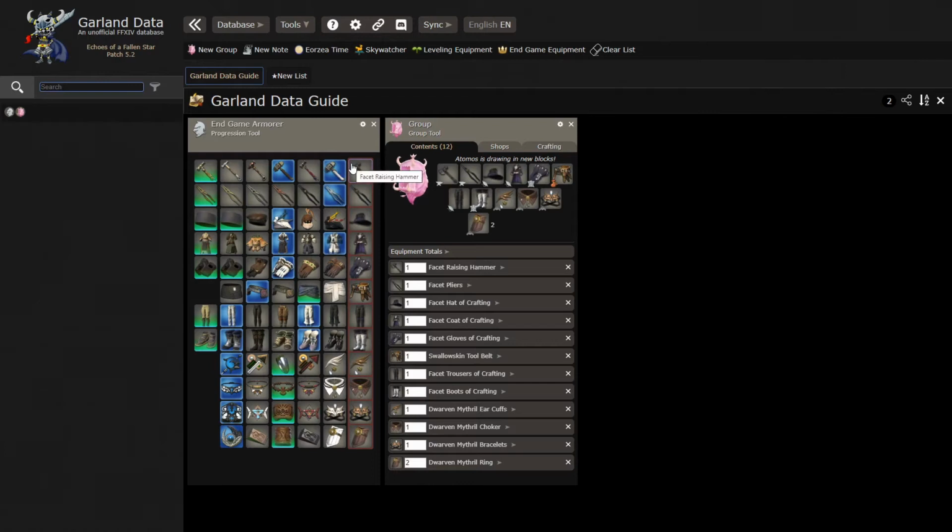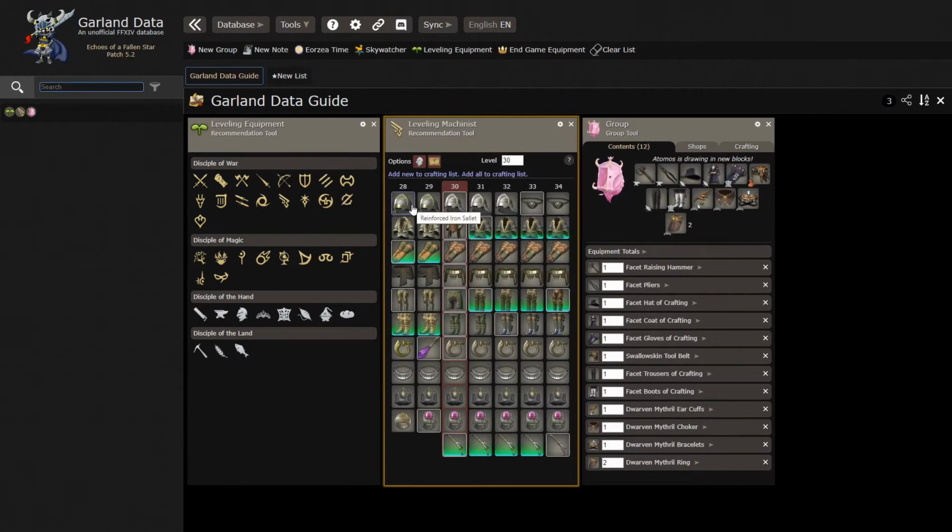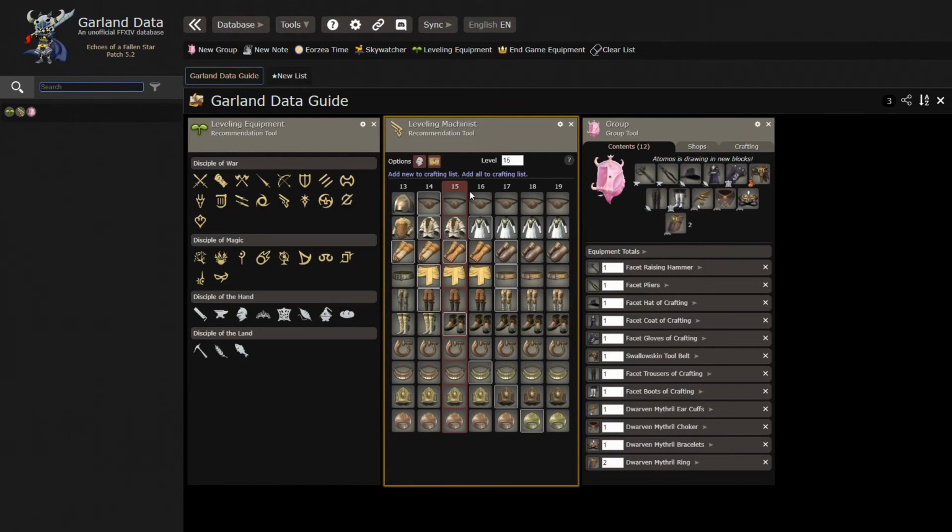If I wanted to do a crafter set of a different class, or maybe a gatherer set or something like that, I would just click on the icon. Now, remember, I clicked on endgame equipment to find that. If I wanted to do leveling equipment, let's say I had a machinist and I was level 15, down on this row I can click on this and it'll let me know what set is appropriate for that level. And also, you can toggle Grand Company equipment. So if you want to go the cheapo way, you can definitely do this. It really depends on your preference.